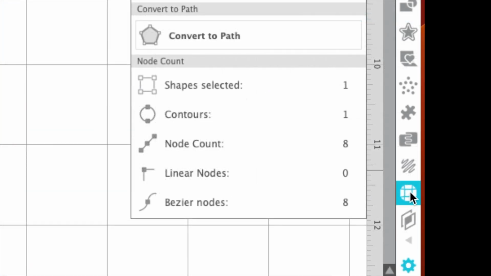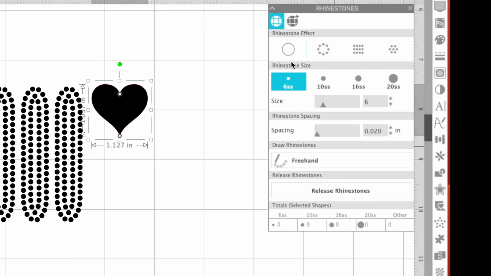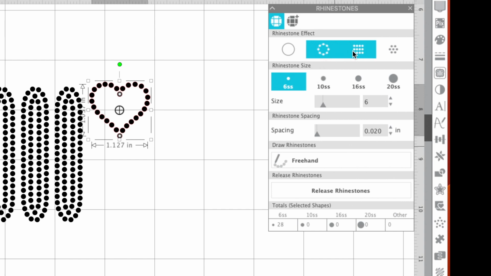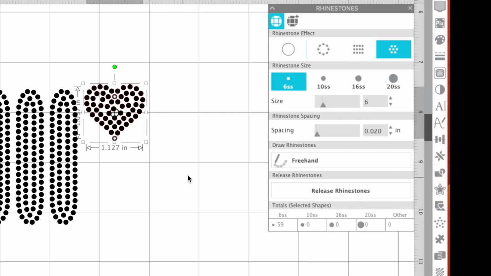Here's my rhinestone panel right here, so I click on that. And right now there's no rhinestones in it. If I click here, it's going to just put them on the perimeter of it, or the outline of it. If I click here, it does a linear fill. See how they're going from side to side? And then if I go here, it does a radial fill. So this is about what it looked like when I started.